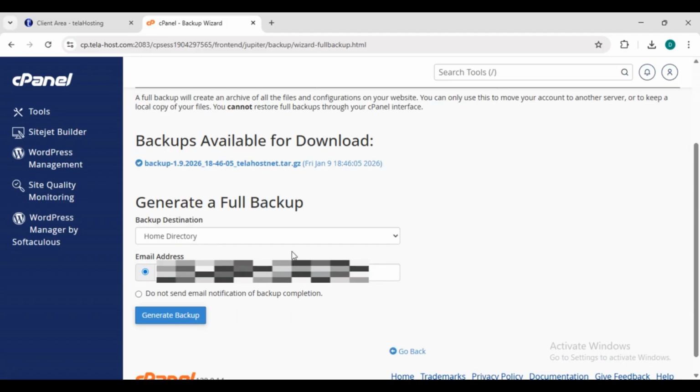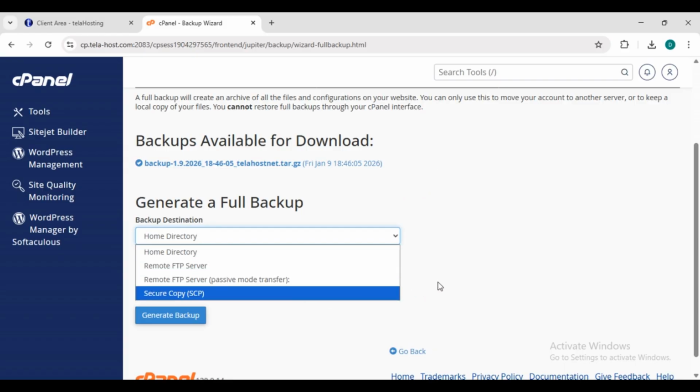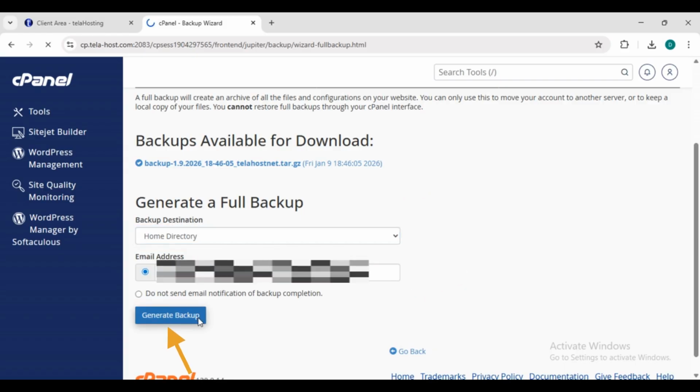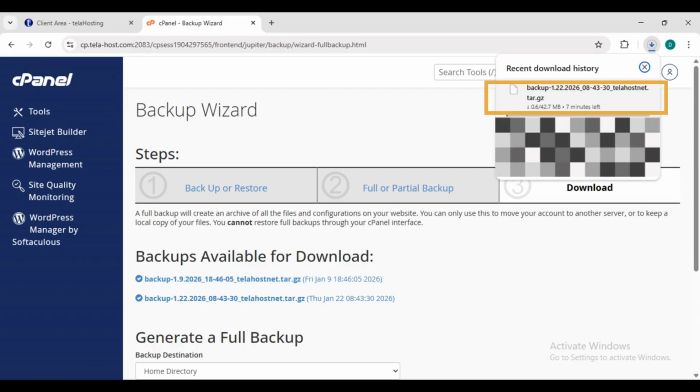Go ahead and change the backup's destination if you'd like to choose another target location for the backup. Then click Generate Backup. Your backup file will be created and downloaded to your device. Make sure you store it in a safe place.